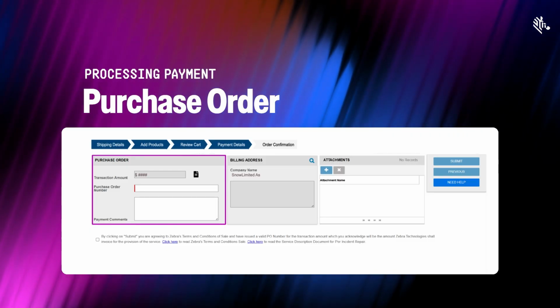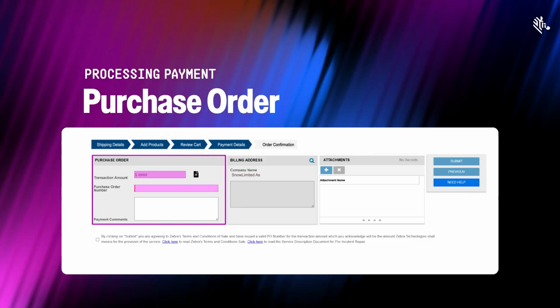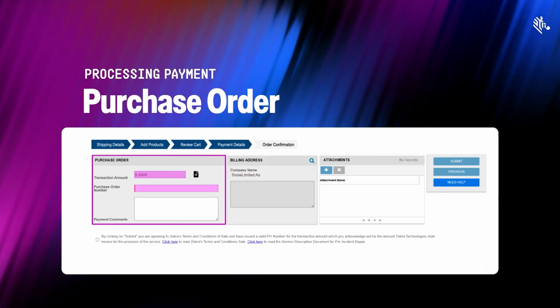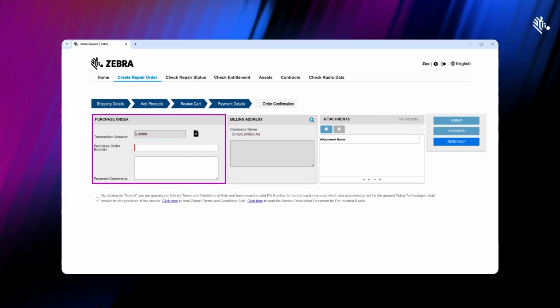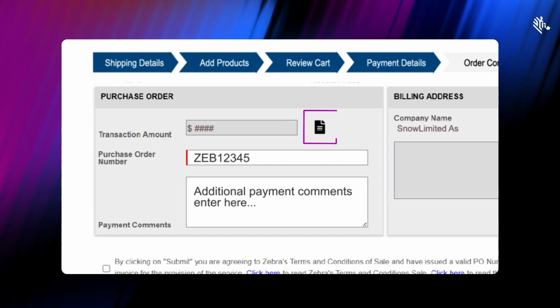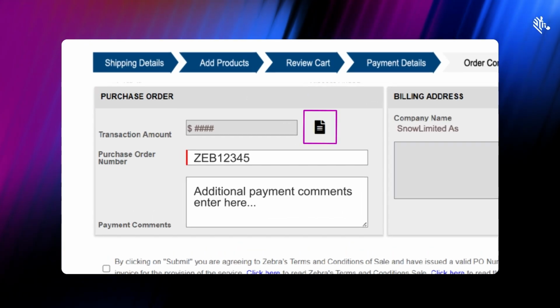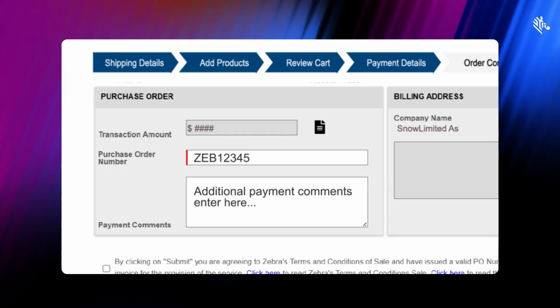The transaction amount is displayed in the purchase order window. Here, Z must enter the purchase order number. Additional comments can be included in the Payment Comments tab. User can view and download quotation before payment by clicking the quotation document icon beside the transaction amount column.